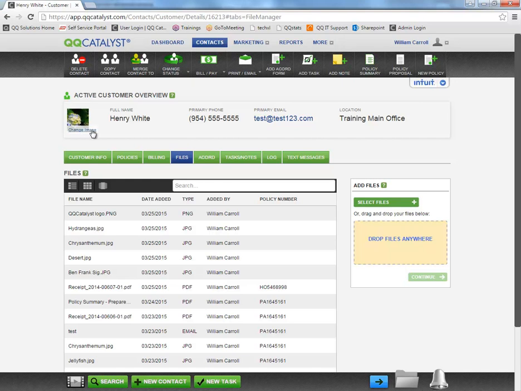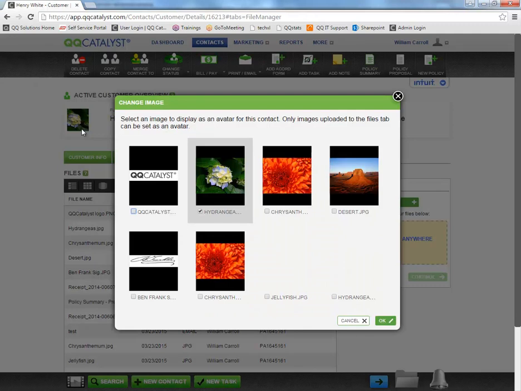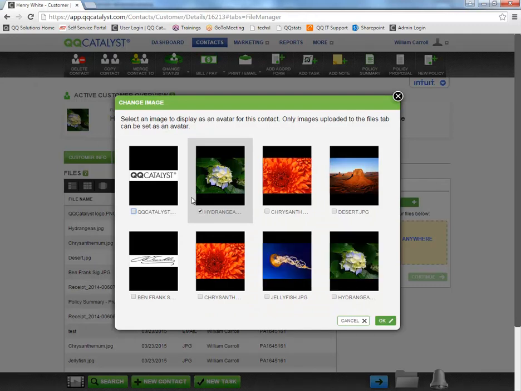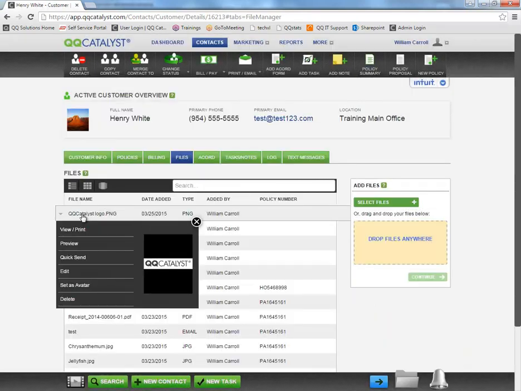I can change the image directly from here as well, so I don't need to be on the Files tab and select the specific file. If I want to change this image, I can hover over it and click on the Change Image option, and again it will bring up any of the image files that are attached to this customer's account for me to choose from. If we need to edit the file at all, we can come down to the Edit option.